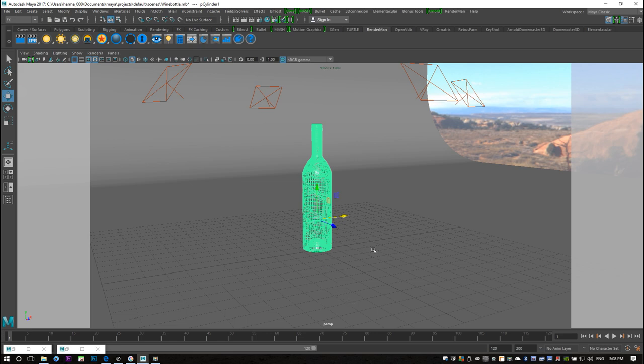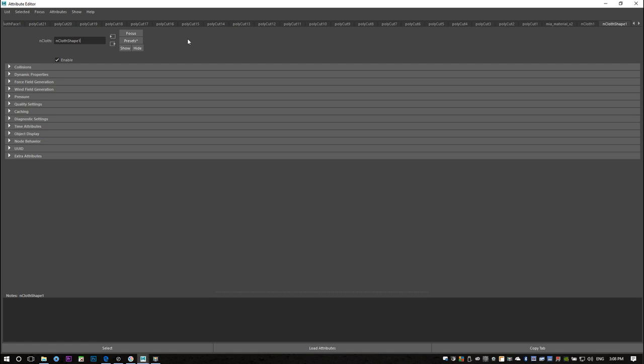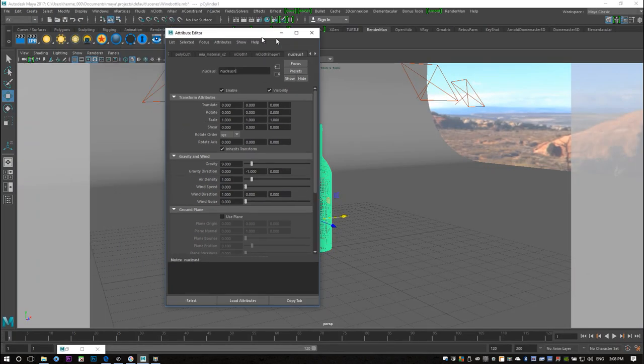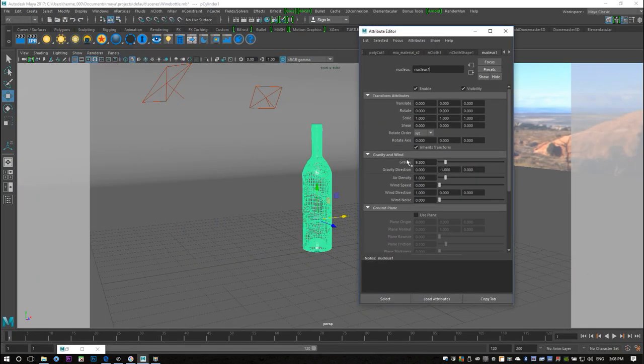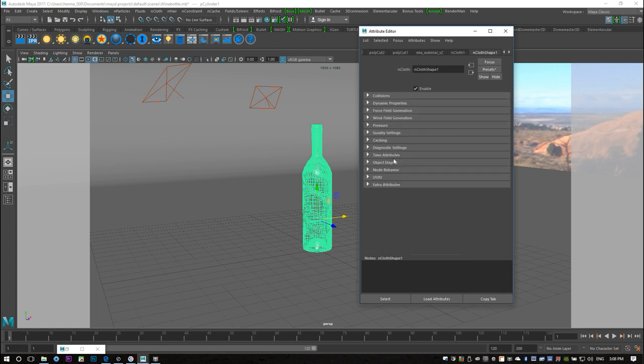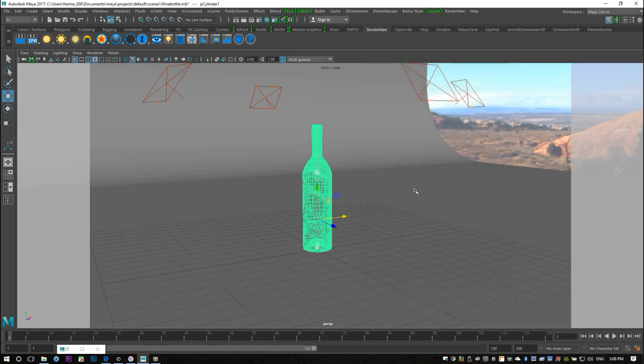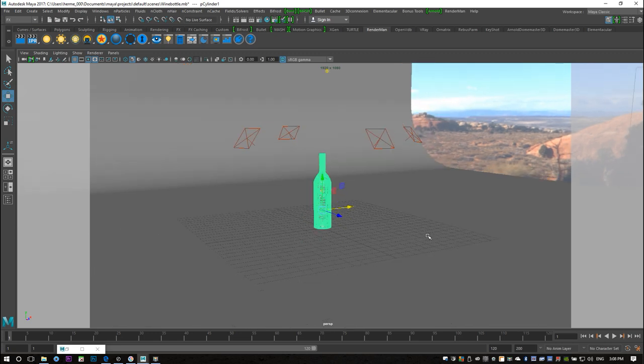And obviously, we don't want the bottle to collapse on top of itself. So we're going to open up the attribute editor. We're going to find our nucleus, and in our nucleus we have a gravity setting, gravity 9.8. We're going to set that to 0, so there's no gravity pulling the bottle down anymore.